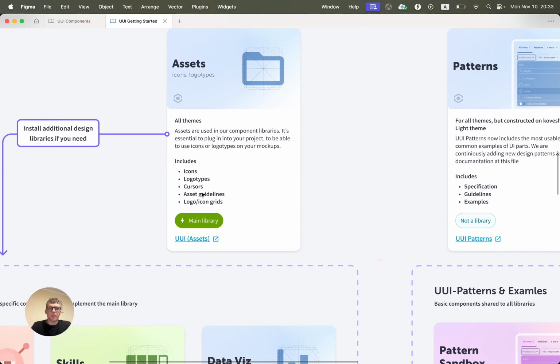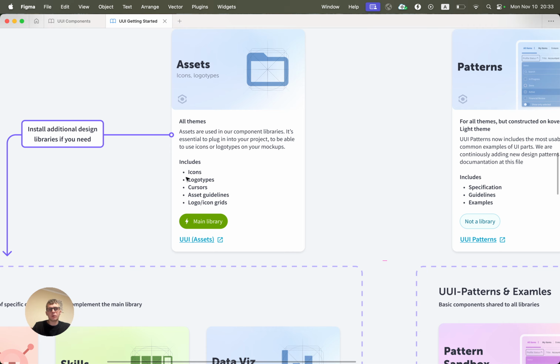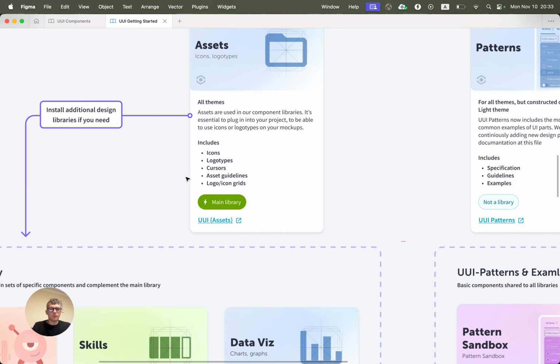Good. Additionally, there are some guidelines for assets here. Such guidelines include the overall principles of our icons, how to build them correctly if an icon is suddenly missing from the assets, and also grids for icons and for logotypes are present here. All this stuff you can take as a basis and build something of your own. Move on.